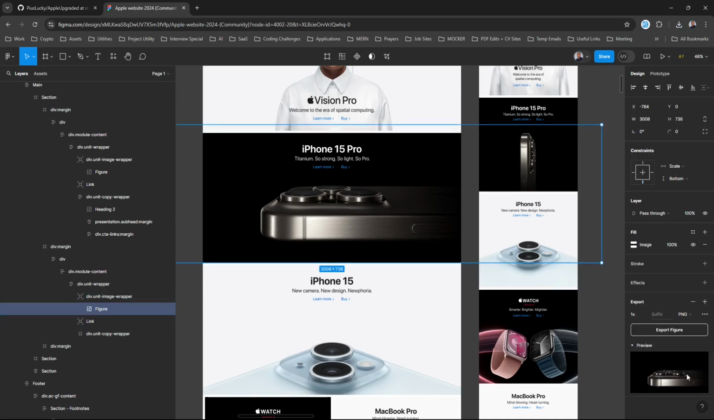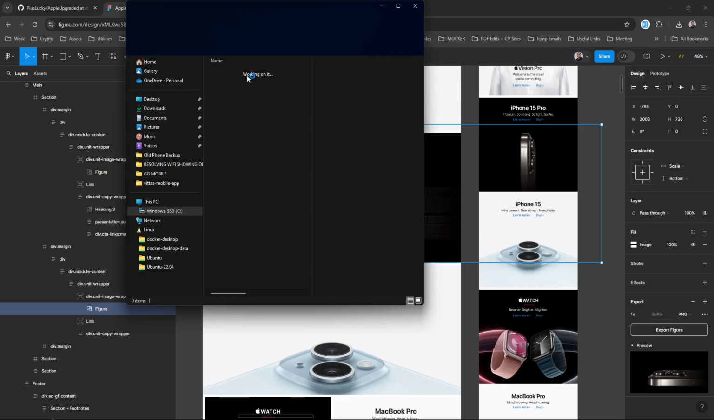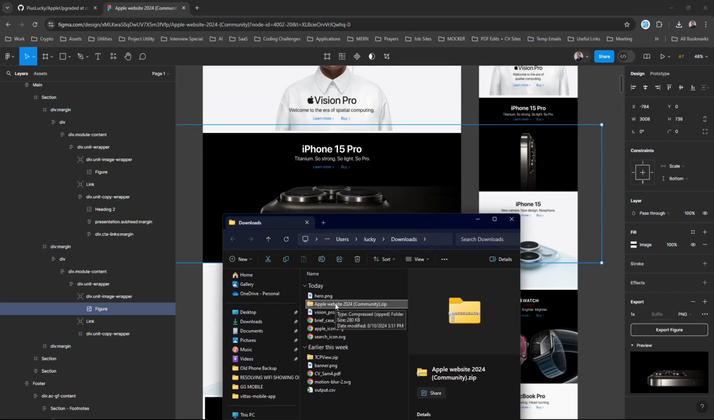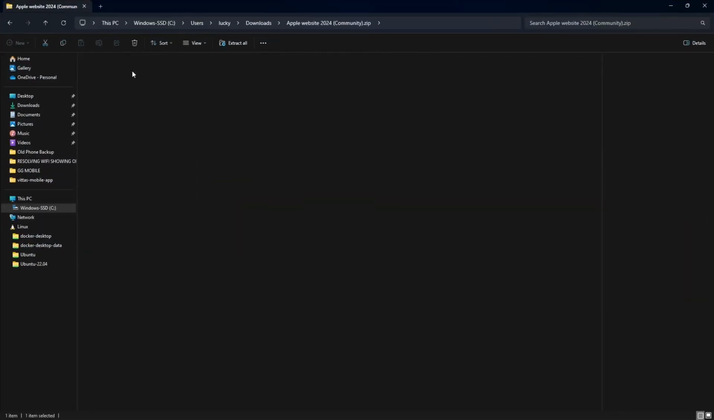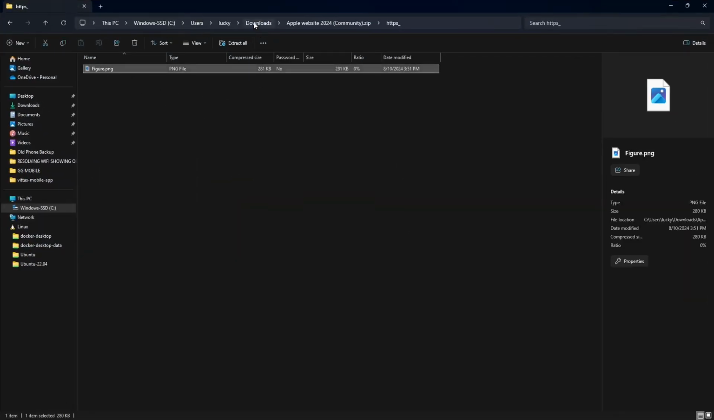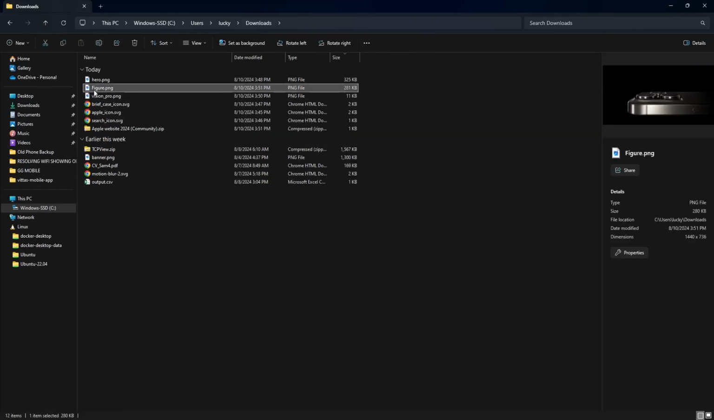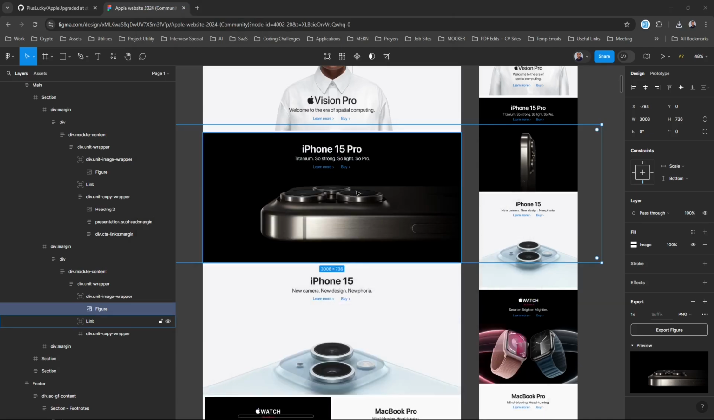So you can click on export, you can see the image right there. So you can just export the figure. So we'll have to rename this to iPhone 15 Pro, right? So we'll change into it and cut it and put it in the downloads. So we're just going to rename this to iPhone 15 Pro. Nice. Okay, so now we have that.